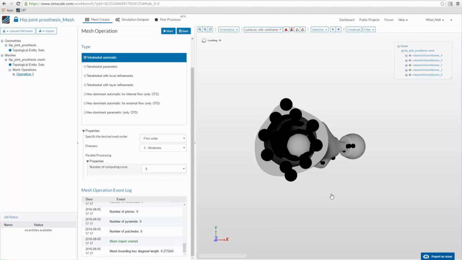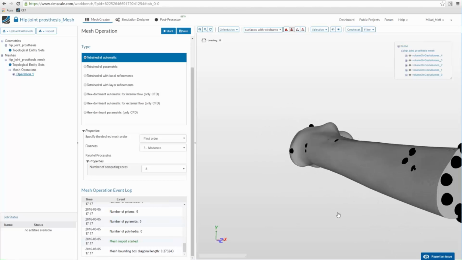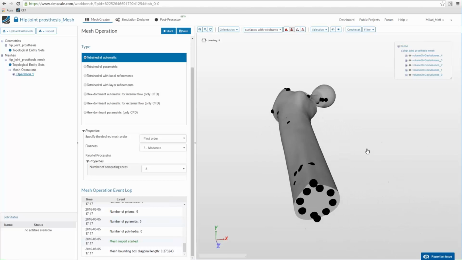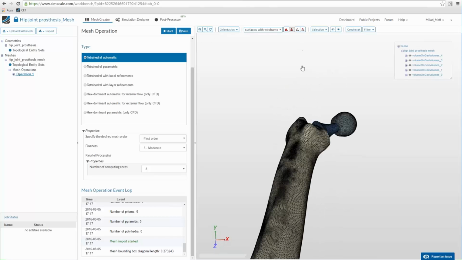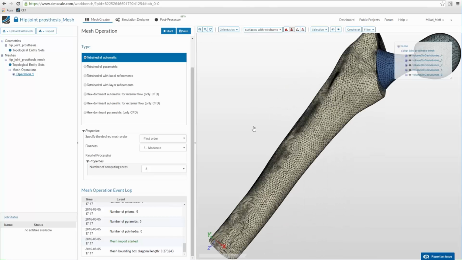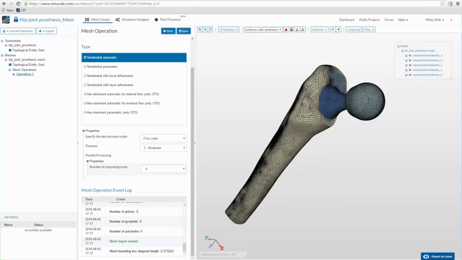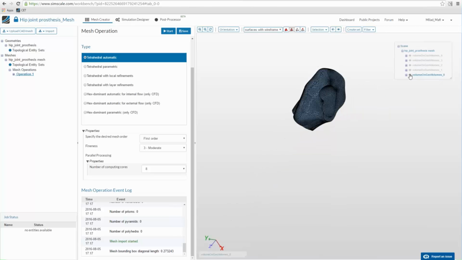And here you can see the mesh is loading now. And this is the mesh. And we have all our 5 zones were kept. So we have still, for example, let's take only a look at the femur head.